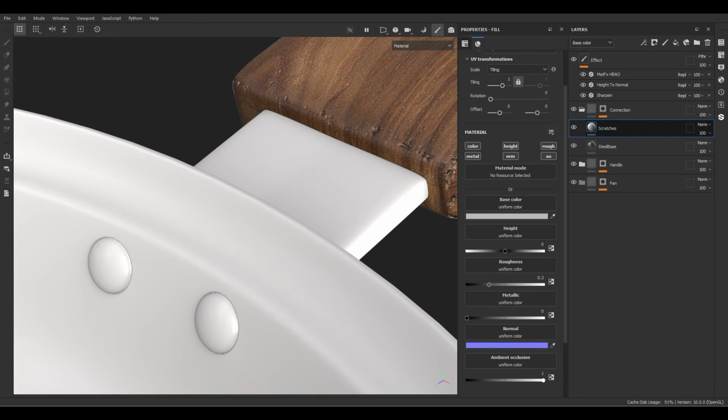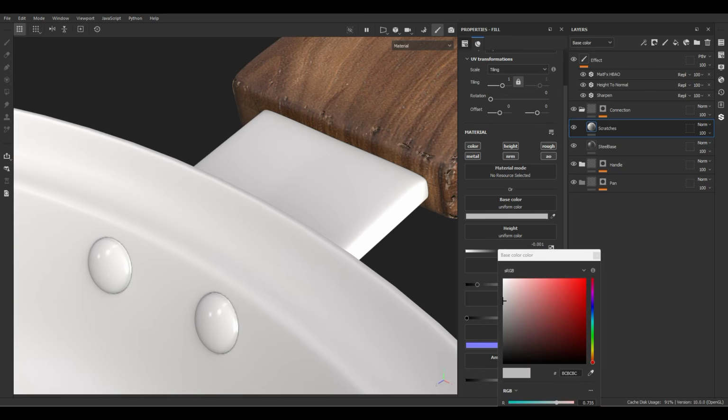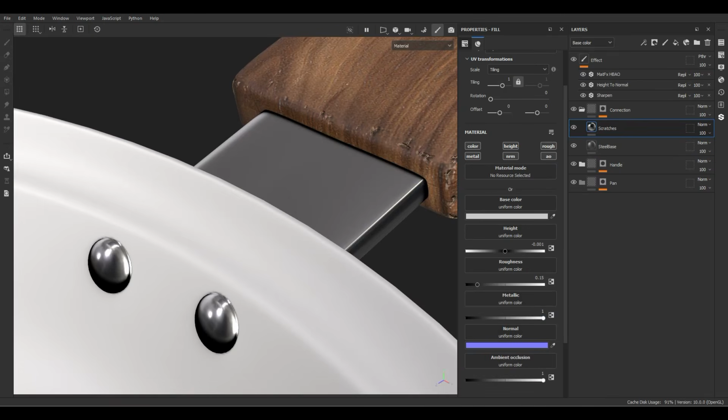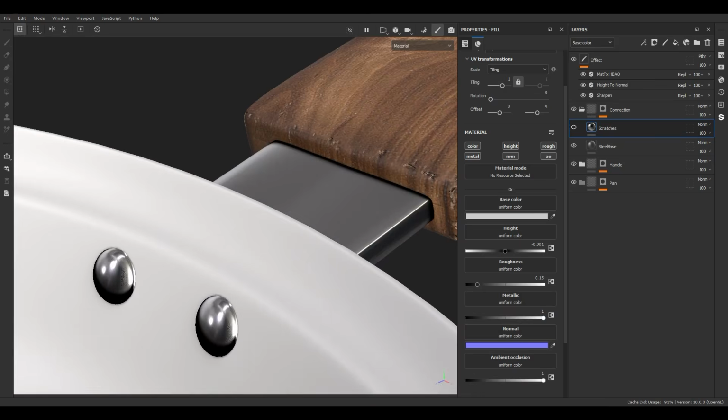The scratches layer is similar to the steel base, but it should be less rough than the steel base. So bring down the roughness to something like 0.15, and for the height we can choose a small negative value. For the color we can go for a little bright white, and the metallic should be on 1. So this is the difference between these two layers.